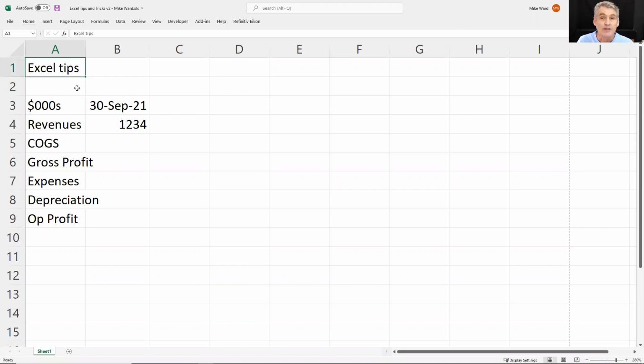So let's start with the title. We've got a title up here. I've just typed it in, Excel tips, but maybe we would like to underline it. Control U gives you an underlining. If you want to go bold, Control B will make it bold. So we can easily do that.